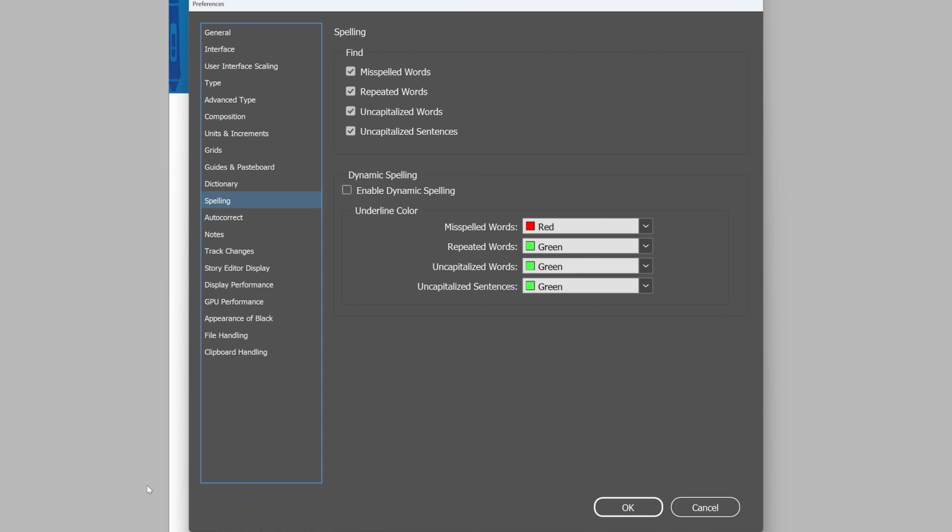But what we're looking for today is this section here called dynamic spelling. That's just a fancy term for those underlines that we'd find in Word or Gmail or Outlook. All of those platforms that we're used to seeing that little underline that means something might not be spelled right. And that's exactly what we're looking to do here. So let's go ahead and check that box to enable dynamic spelling.